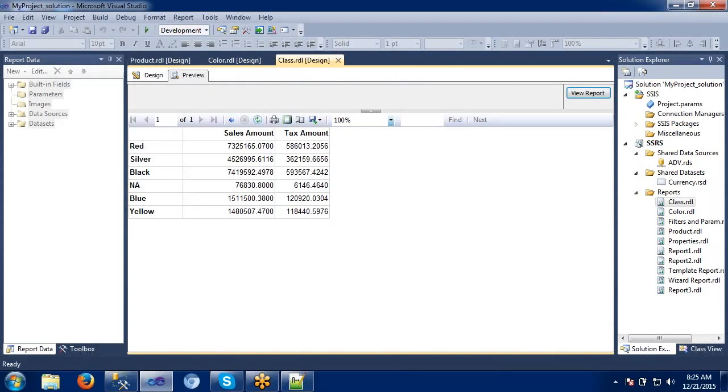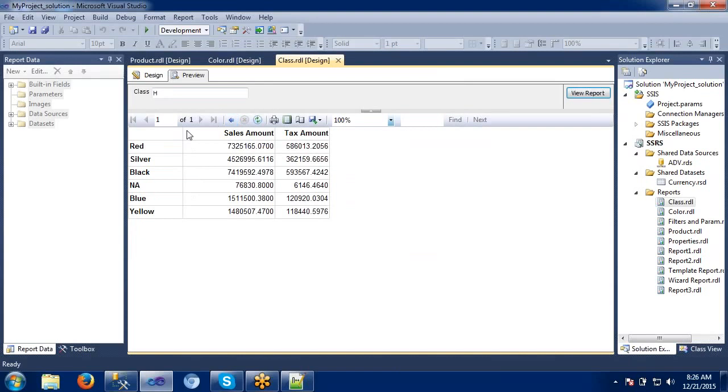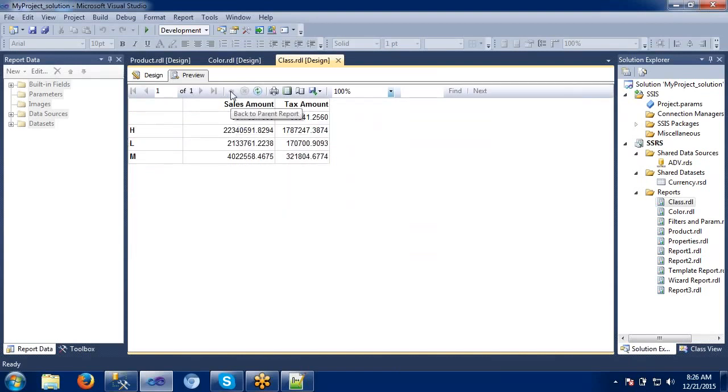Let me show this one. I have clicked the red one. See, color red and class H. Only these are the products available. This is how we can make use of the drill through report. If you want to go back one step, this is the go back to parent report option, which takes us to the color report. Again, if you want to go back, yes, we can go back. This is the top level, that's why there is nothing much to show here.